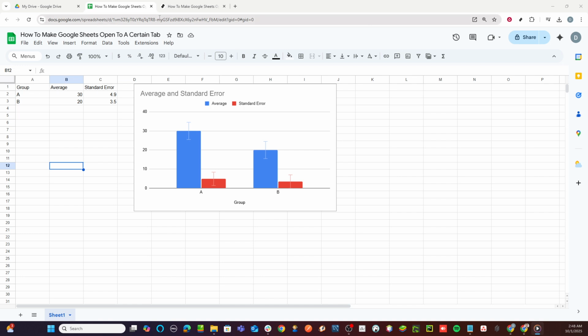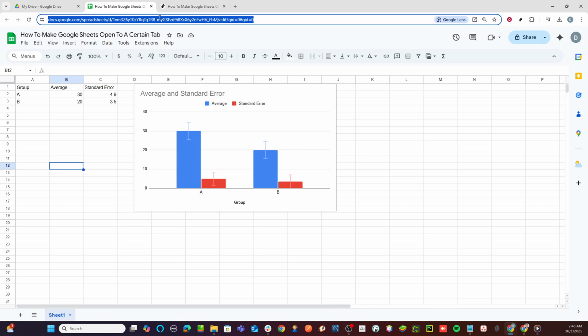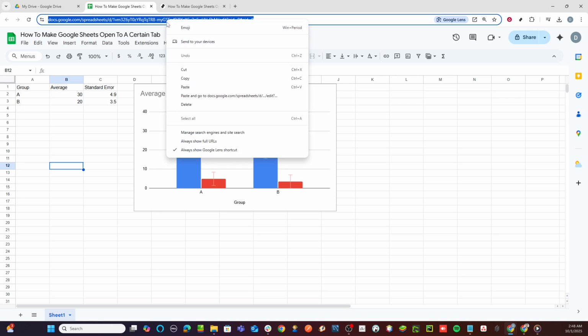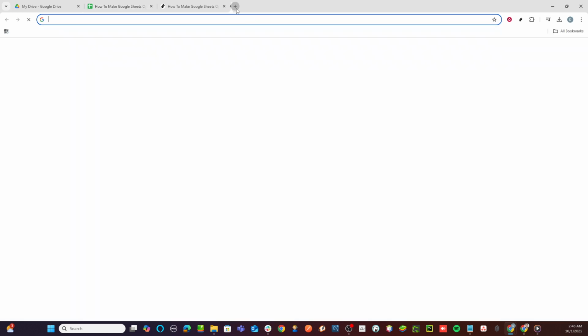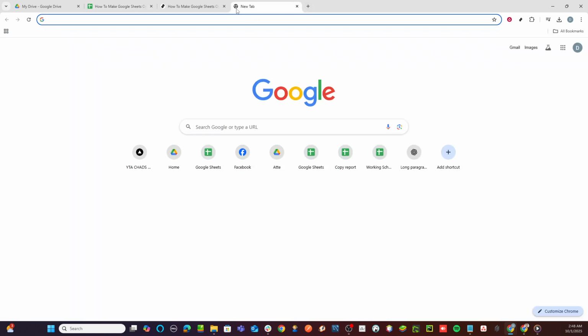Next, we're going to copy this URL. This URL contains a unique identifier that tells your browser and Google Sheets which document you're working on. So click on the address bar to highlight the entire URL. You can then either right-click and select Copy, or simply use the shortcut Ctrl+C on a PC or Command+C on a Mac. Now, open a new browser tab.